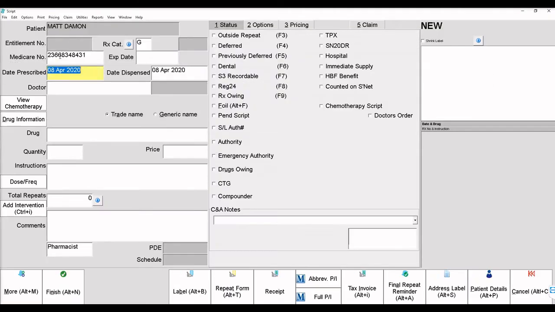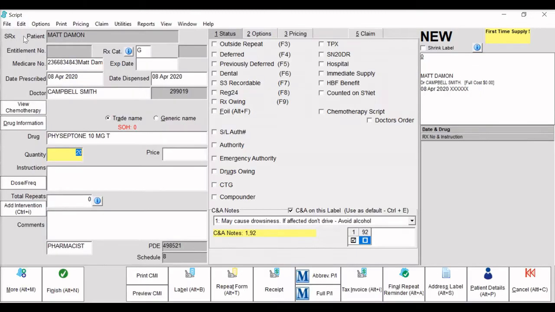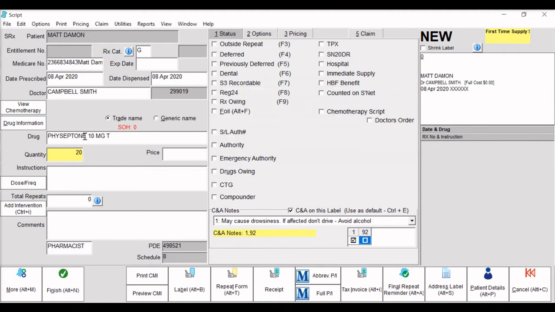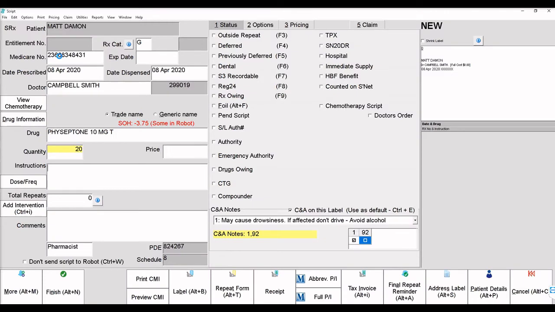When you are dispensing a SafeScript drug, SRX will display to the left of the patient name to indicate that this is a SafeScript drug. RxOne will prompt you to enter the patient's date of birth if it is missing from the patient profile in RxOne. Entering the date of birth here will automatically add it to the patient's details.